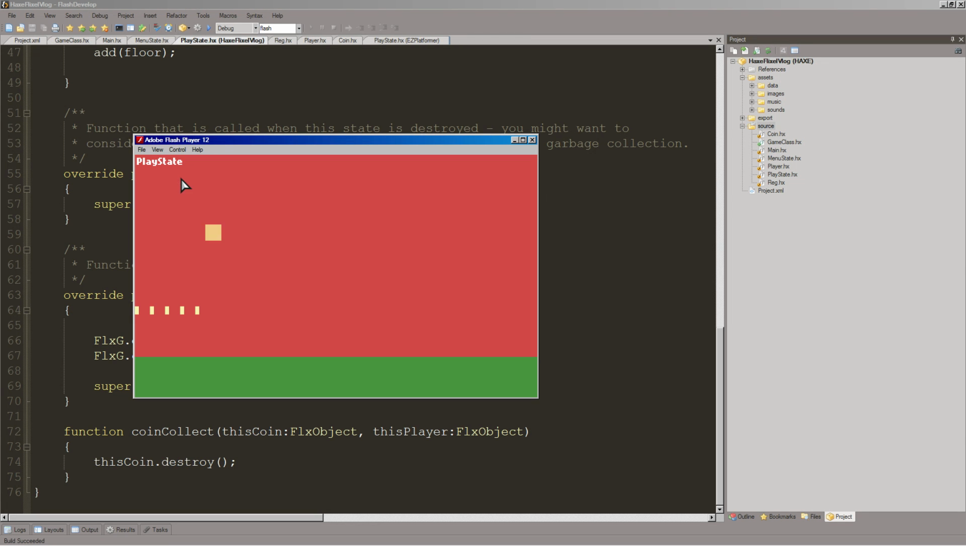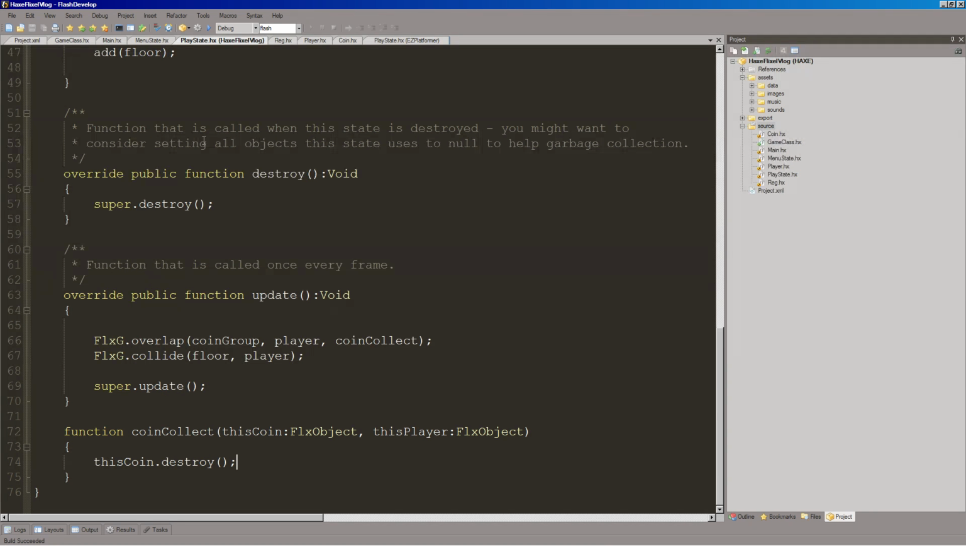Okay, see if we did this correctly. Yes, and we're picking up coins. Can you believe it? I can barely believe it myself. I think I might tone down that jump a little bit while we're at it. Okay, but this is working, after so much work and trouble. Alright, so how about this?